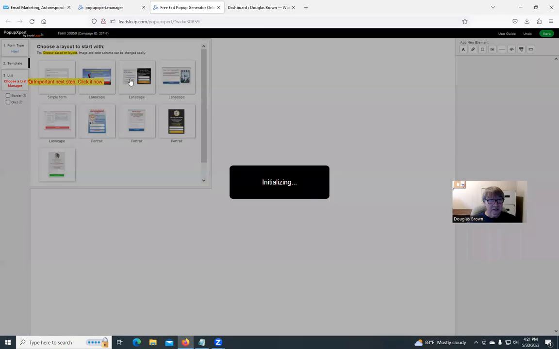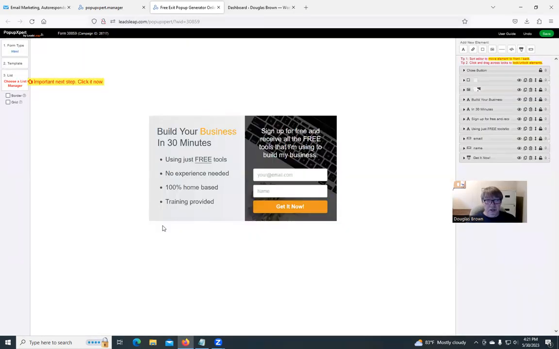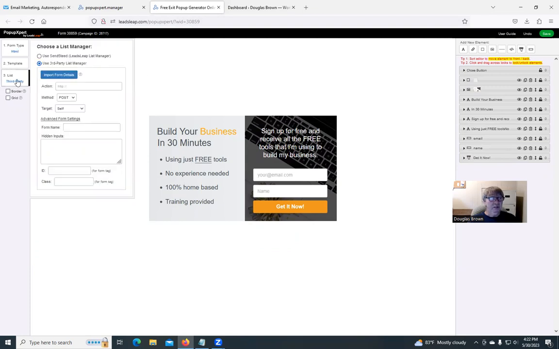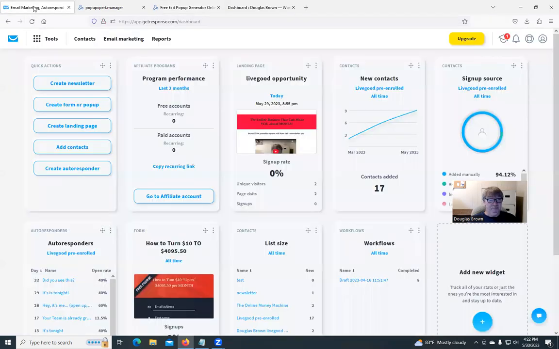Different templates. You also want free tools. I'm using free tools to build my business, and I kind of like that one. Okay, that's pretty simplified, so I like that one. And this is where it gets interesting: you click list manager, and instead of Leads Leap, you're going to use a third party. You hit that and come back over here. This is where this comes in.